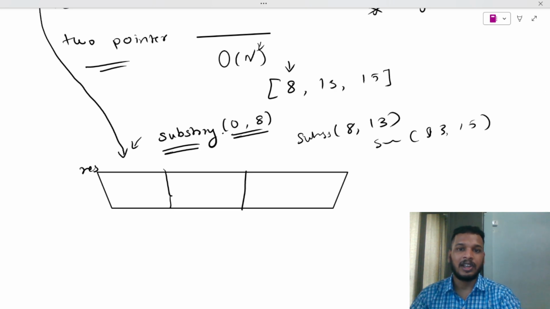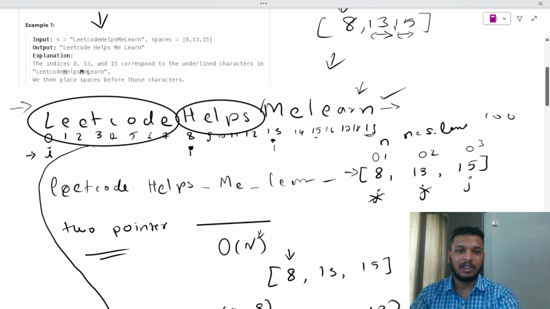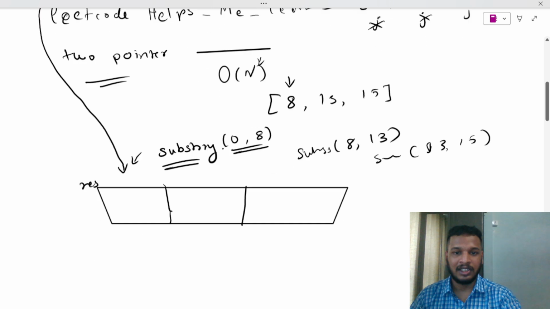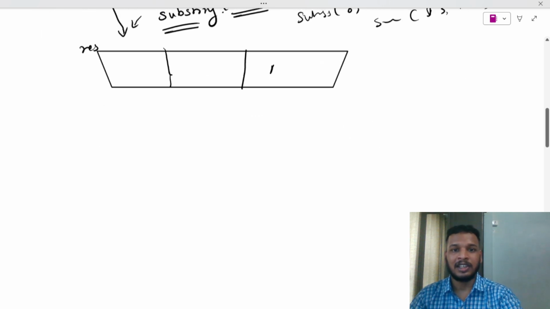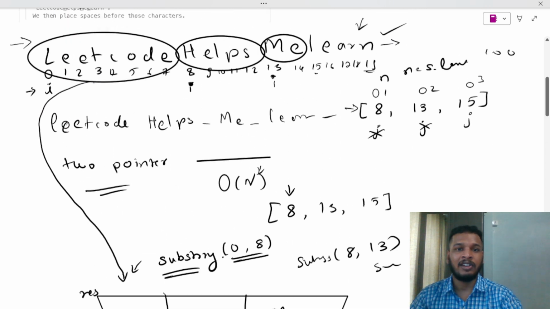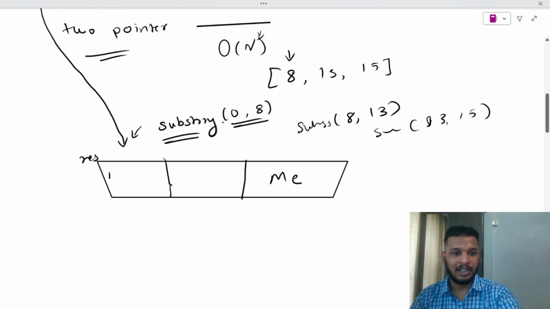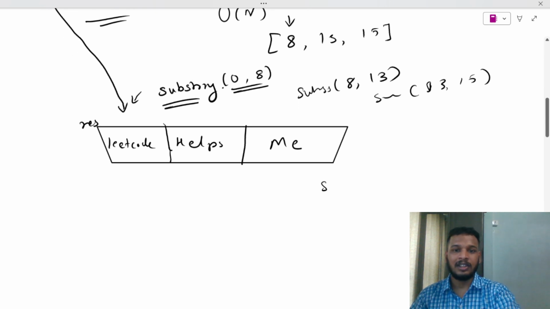Okay, 13 to 15, that means this string will be stored in this array. So that means here we can say "me" will be added over here. Here it will be "leetcode", and here it will be "helps". And the remaining will be stored in the substring of the last array, like "learn", and we just need to join with spaces.